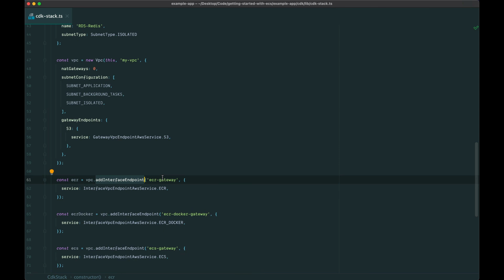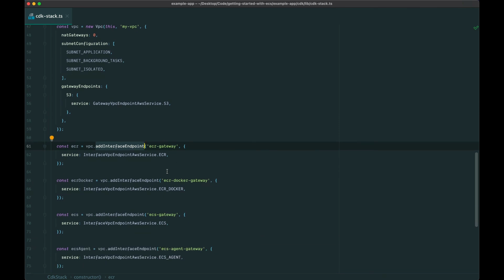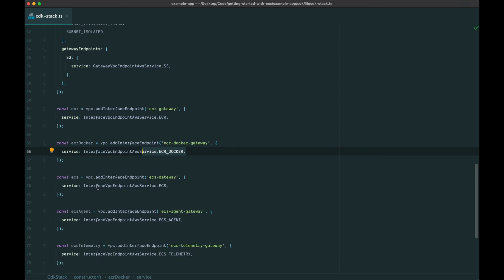So when you create a VPC, you get a whole heap of methods on that instance. One of them is add interface endpoint. The first parameter here is just the name, and we're going to create one for ECR. We're going to create another one for ECR Docker, which the container registry needs to interface with Docker. It's covered in that tutorial. I can link it. We're going to create one for ECS.